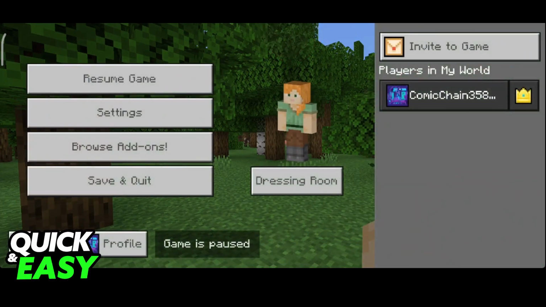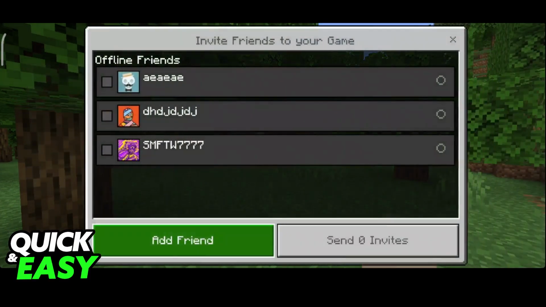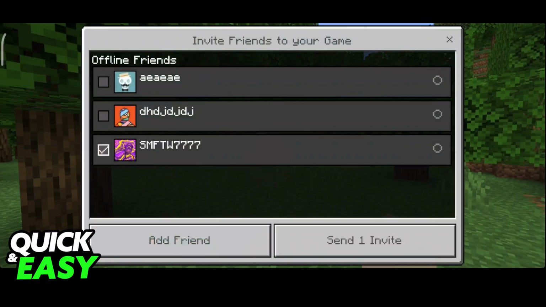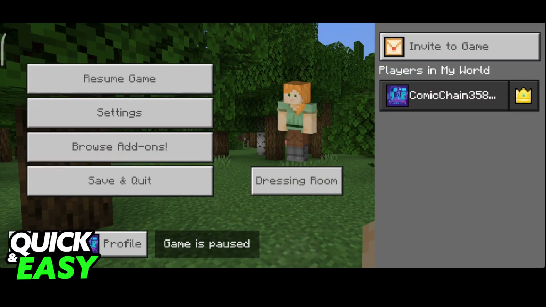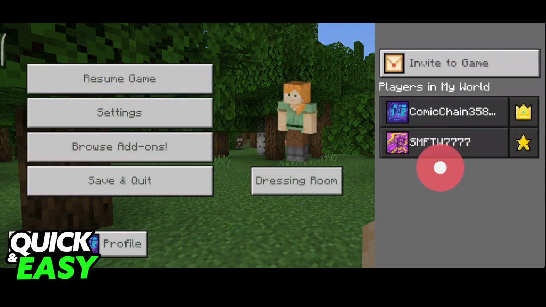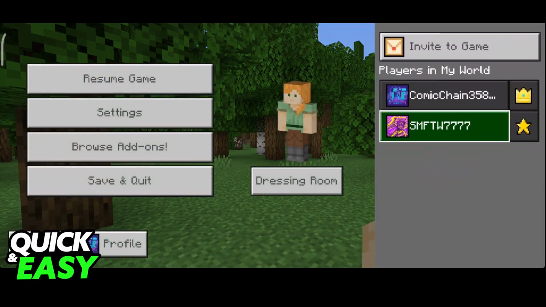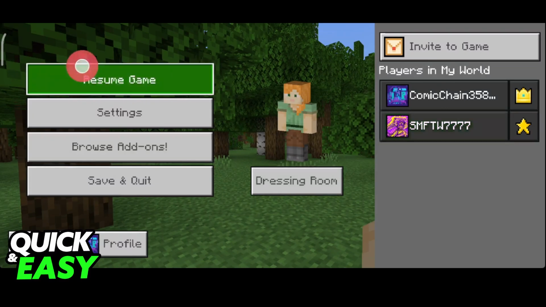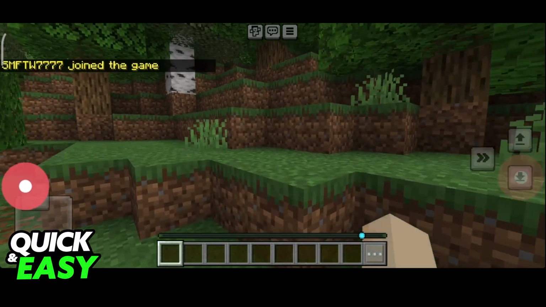So now once you are inside, pause the game at any point, go over to invite to game, and you will see your friends here. Just highlight the friend that you want to invite, send out the invite, and they will be able to join. So on their platform, they will get a notification that they can accept. So I'm going to try to go ahead and join on my PC to show you how this looks. And as you can see, I joined in on my PC account. So now we are able to play multiplayer in this Minecraft world between PC and mobile.